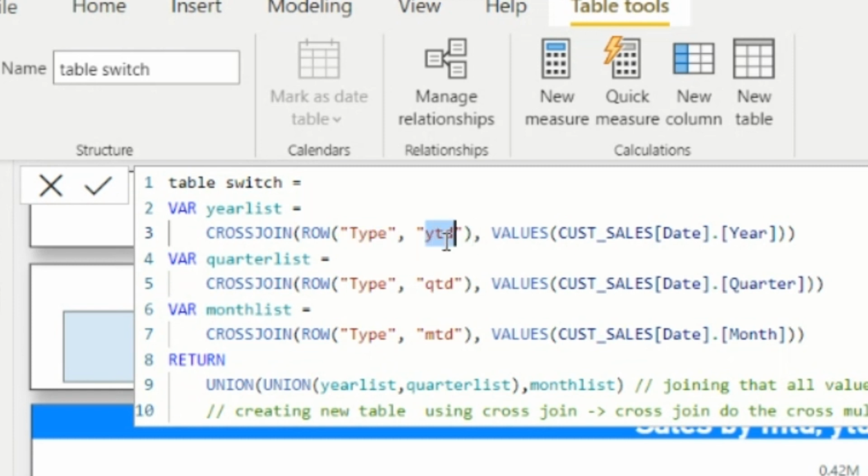This is the calculation we created in this table. I am giving this YTD here, and then I am passing in the values: customer sales date dot year. This is for the year, that is why I need to give the dot year argument. Then in the second variable, QuarterList equals CROSSJOIN of ROW, Type and QTD. This is also the QTD measure that we have created.